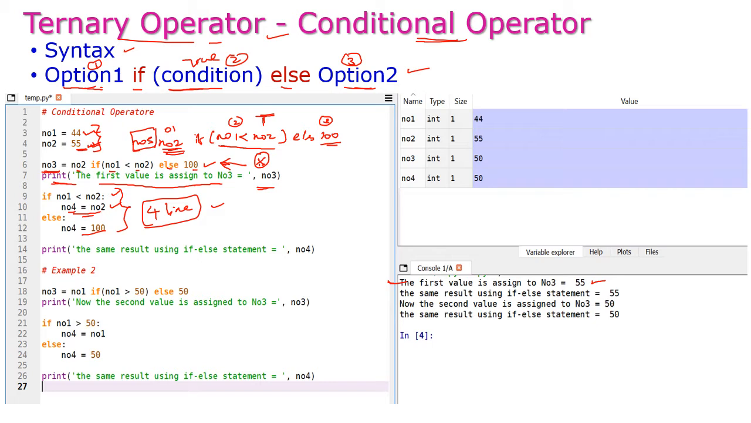Let us check what is the value of n4. n4 is also having the same result. See?